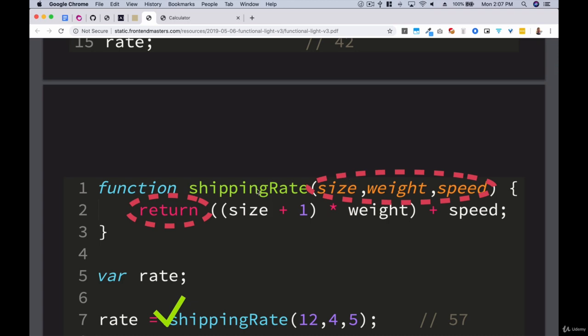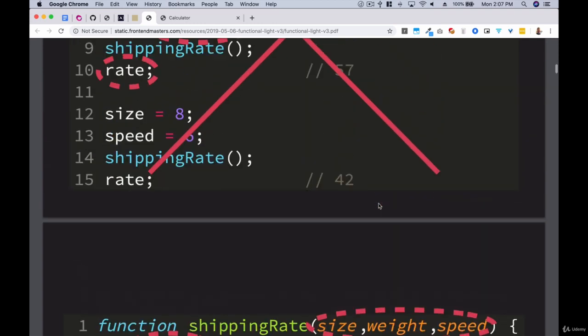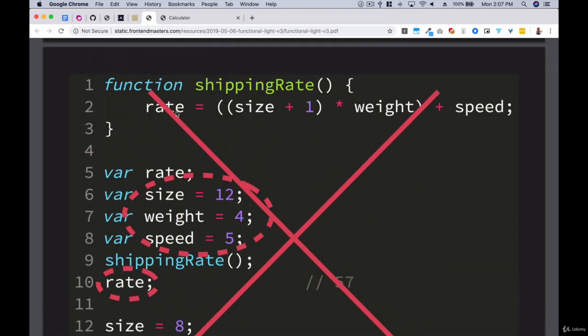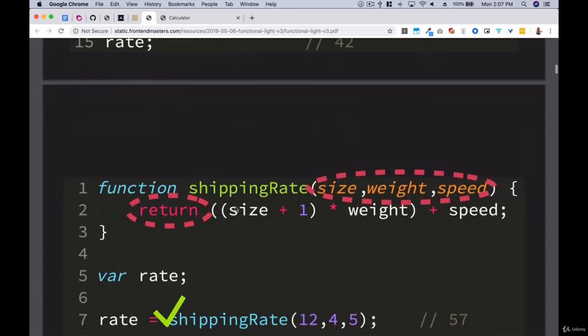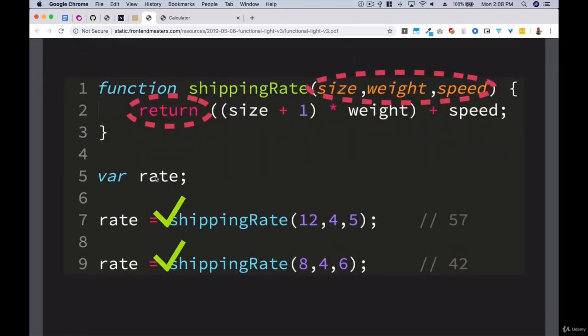Now, if we again pass in the variables like we're doing here, and we return the calculation, okay, we don't access a variable outside. So notice the difference over here. We return just the output, just what the calculation is, given our variables, the arguments that were sent into the function. Now, whenever we call rate, okay, and we pass it the numbers 12, 4, and 5, we will always get a 57. And whenever we call the same function with 8, 4, and 6, we will always get 42.